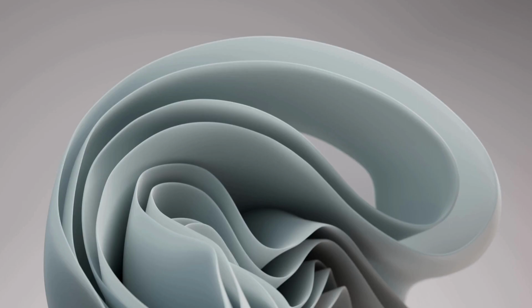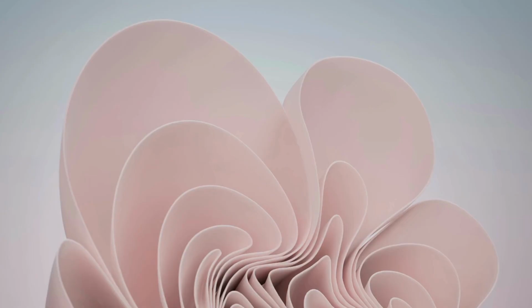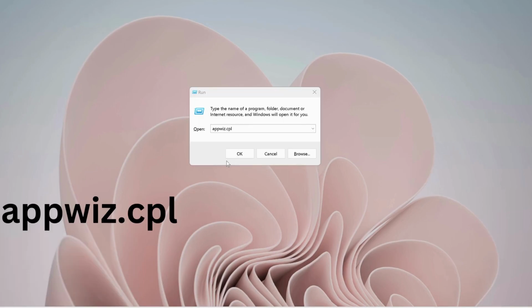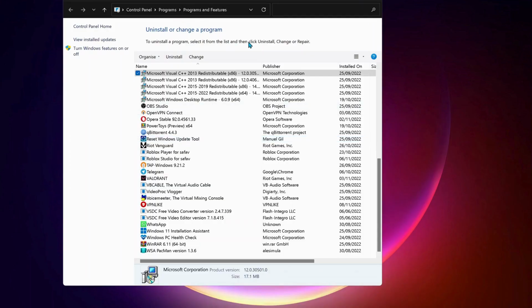If you're still having a problem, then the next solution is to uninstall Roblox from our computer. So to do that, press Windows key and R on your keyboard to open up Run. Type in there appwiz.cpl and click OK. Then the programs and features will open up. So in here, you need to uninstall the Roblox player and Roblox Studio. So just select them one by one and click on uninstall.